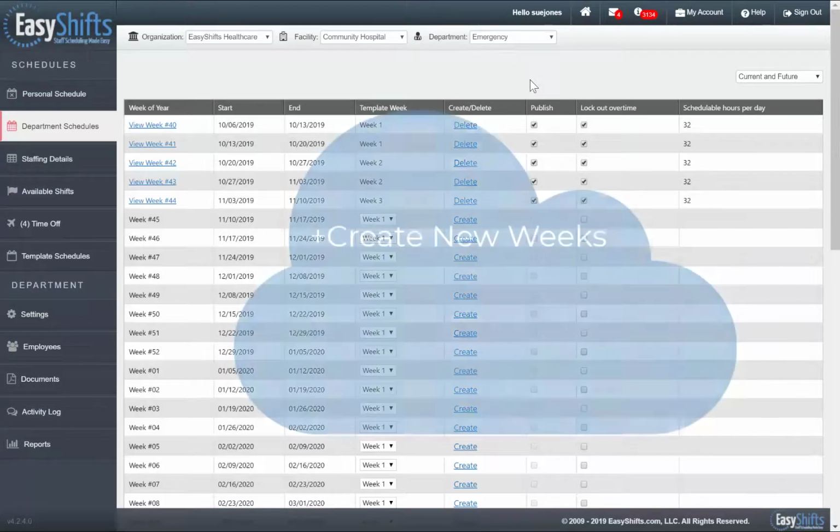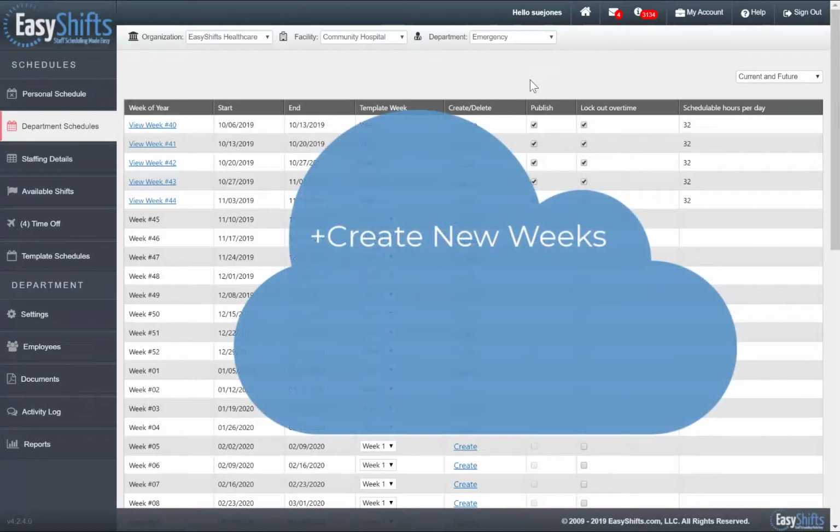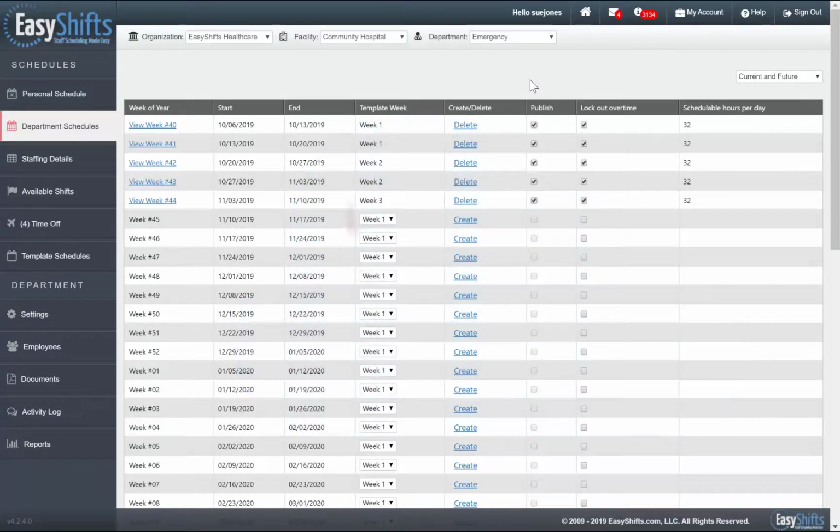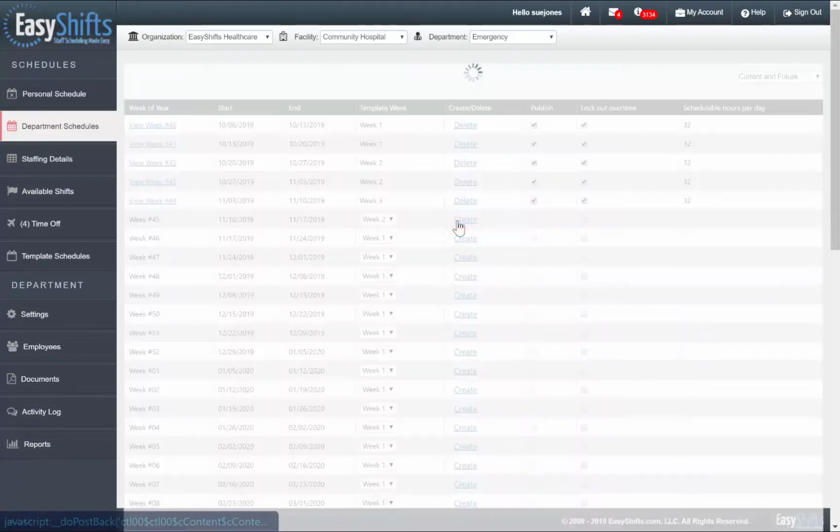This page allows the admin to create new weeks on the schedule, to publish schedules so employees can see them, and to delete weeks if necessary. To create a schedule, we just import it from our template schedules, and we'll show you that in just a second. But we can choose week 1, 2, 3, or 4. We'll pick week number 2, then click Create. Now a week has been added to your schedule.